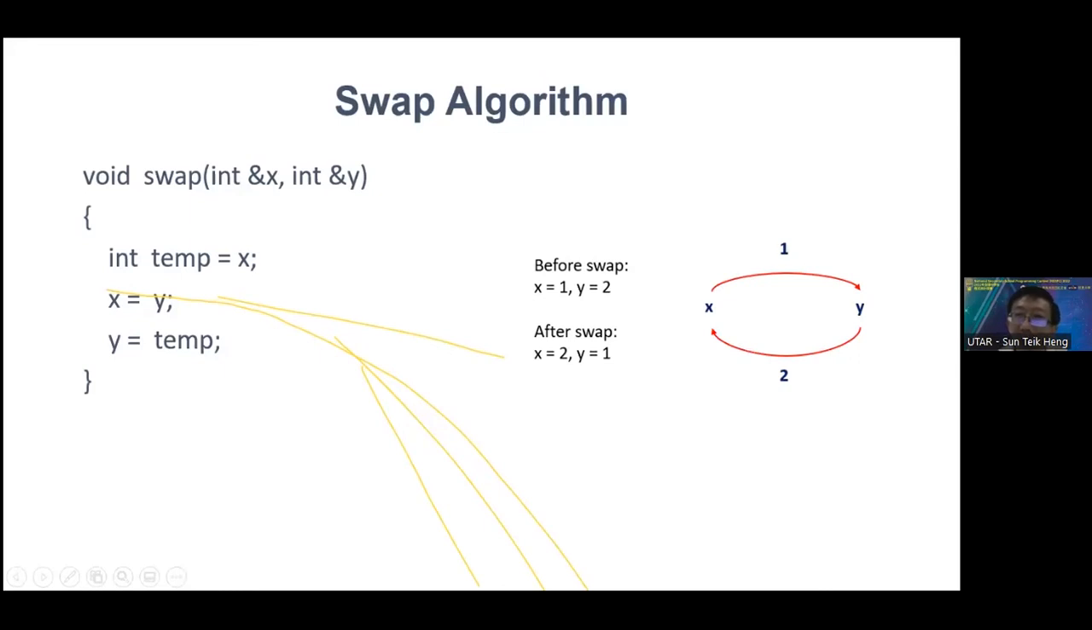You have to put it into another temporary house. Let this 1 stay inside a temporary house. And then the occupant inside the Y, you can take them out, bring them to the house X. After you have brought the occupant from the house Y to house X, then you can take the occupant staying inside the temporary house and put them into Y. So this is the algorithm, right?